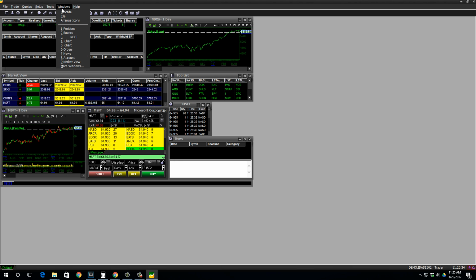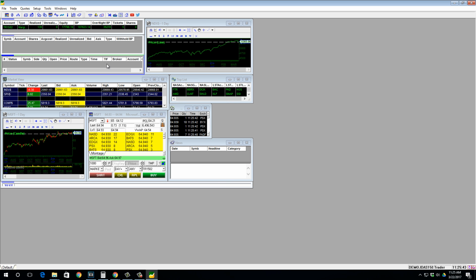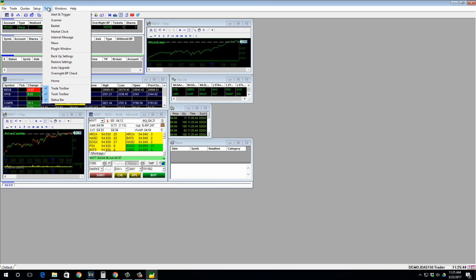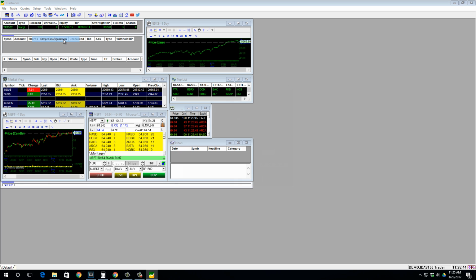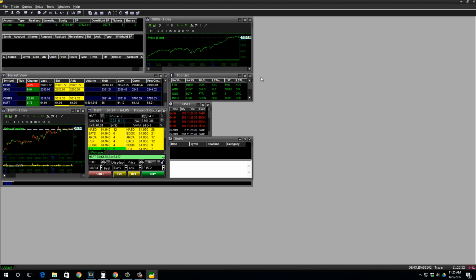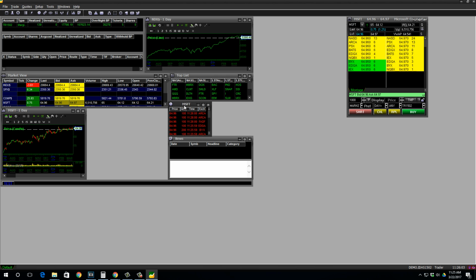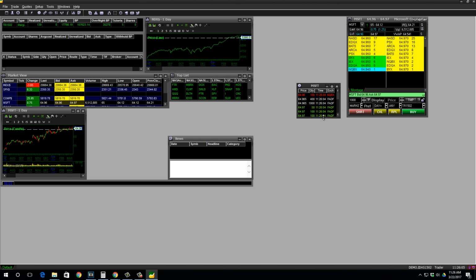If you go to setup, then other configuration, you can switch your color here. That's the old one. Let's leave it in dark really quick and start setting all this up. We can close everything up, and to save some time we're going to put our montage in here and our time and sales in here.